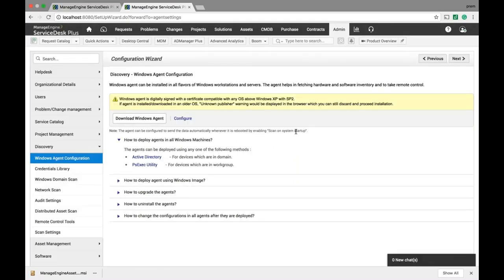If the machines are not part of a domain, if it is part of a work group, you can also use the PSExec utility from Microsoft, provide the list of IP addresses, and then push the MSI package to all the machines available in your work group.